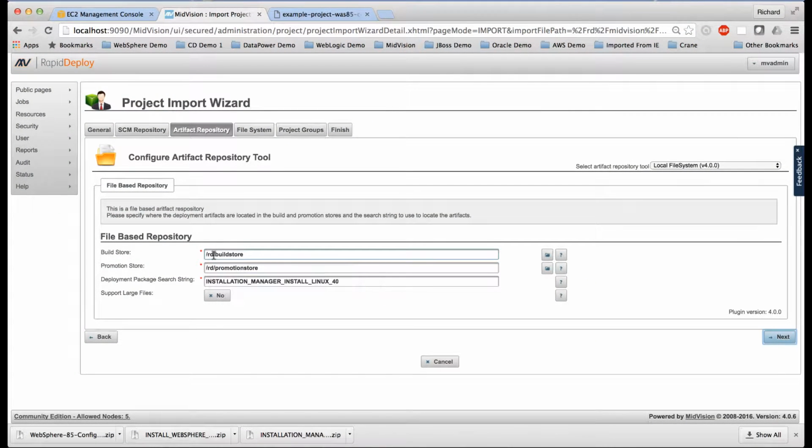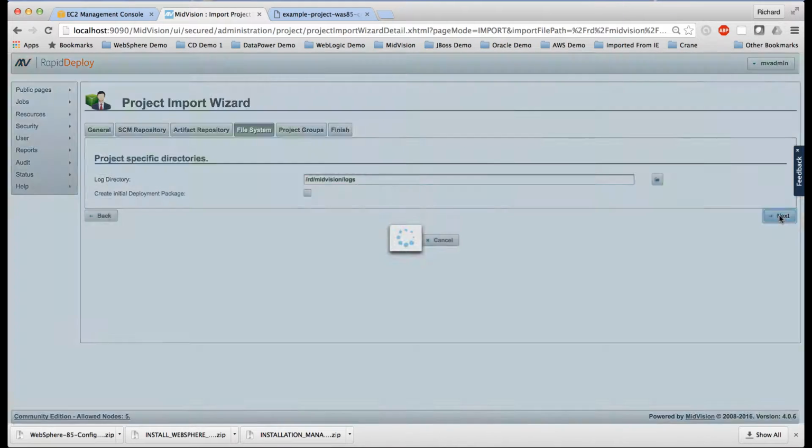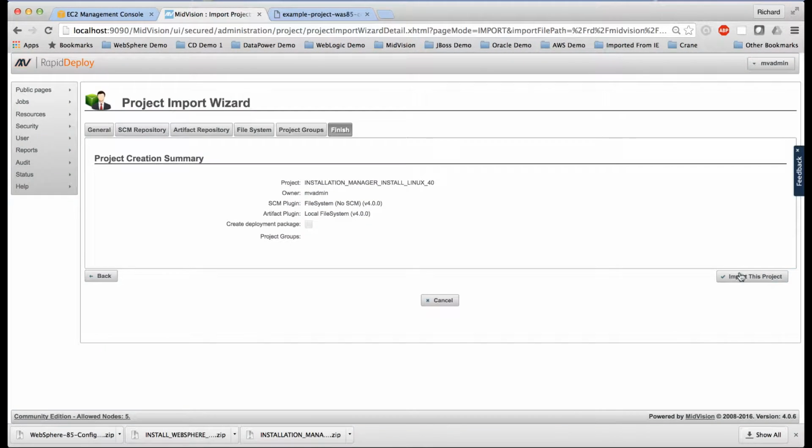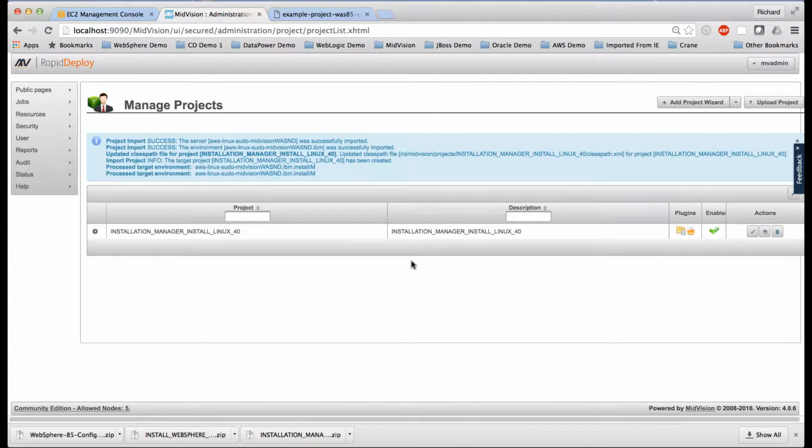I'll leave the other settings the same. Okay, let's import this project. Okay, so we've got this project. Let's go into it.